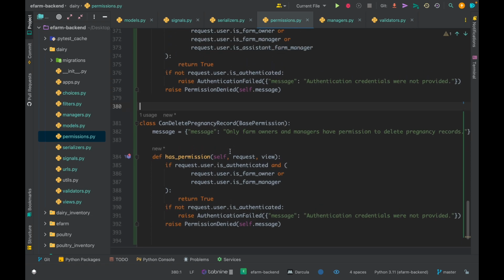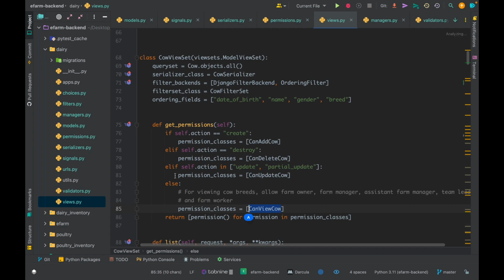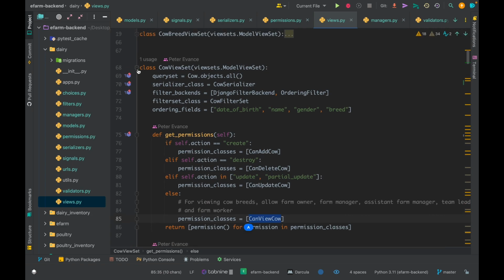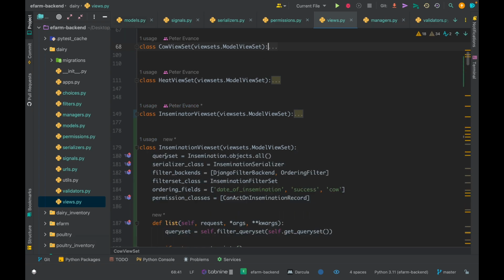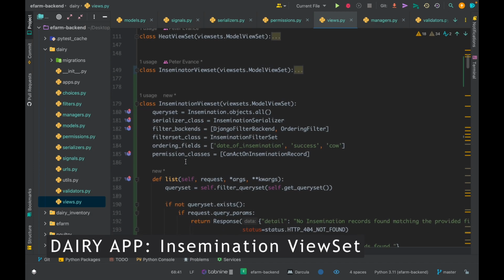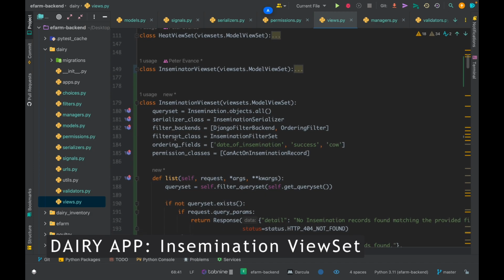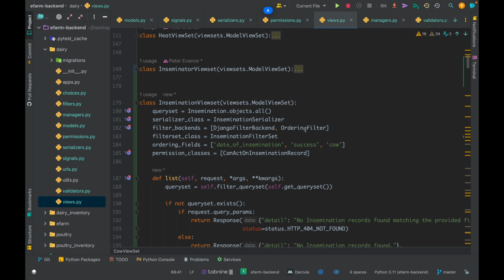So that's it for our permissions that we have today. Now we head over to the views.py, and in our views.py, let me just collapse the ones we had actually talked about in the previous tutorial. Today we have our insemination ViewSet over here. You can see we are actually activating the filtration as well as the ordering.